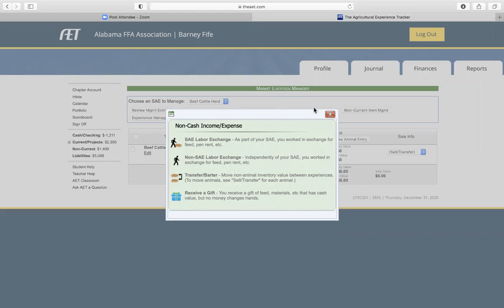Now, a lot of these students that you work with are going to have that as a gift. And that's fine, no problem with that. If that's what it is, please show it as a gift. It's going to look just like you bought it because it's going to do the value. But what we're going to do, we're going to do an SAE labor exchange. A non-SAE labor exchange meant that you did something in another SAE that was not related to this, but you got some money or something that you actually put in this SAE. So we're going to do an SAE labor exchange.